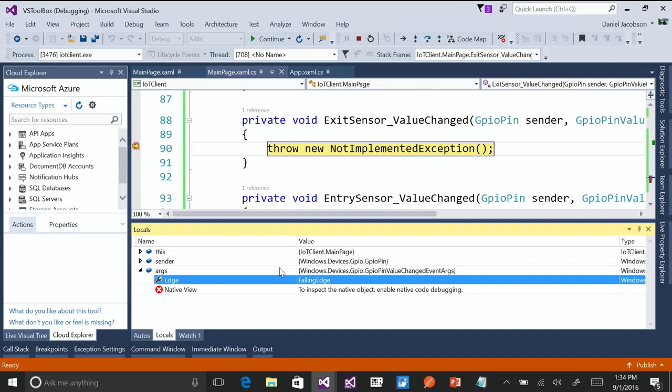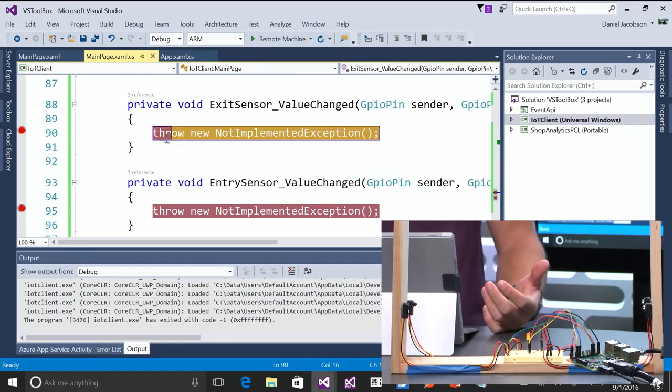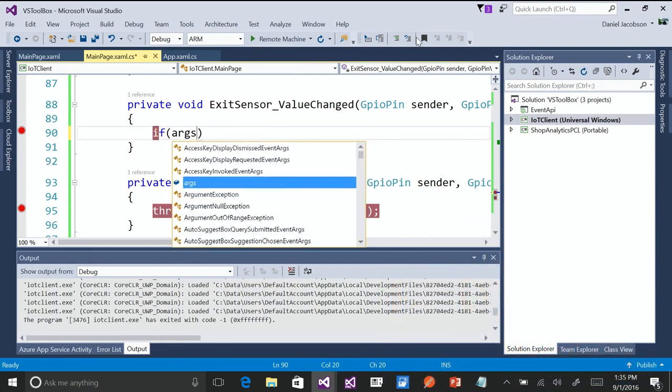So what that means is the instant that that breakpoint was hit means the sensor is broken. And when the sensor is broken, args.edge is equal to GPIO pin edge.falling edge. So that's how I track if it's broken. If it's unbroken, it's going to be equal to rising edge. Those are just enumeration values. So I can stop, otherwise I'm going to throw an exception, and use that knowledge to finish my logic. So this is the important part.